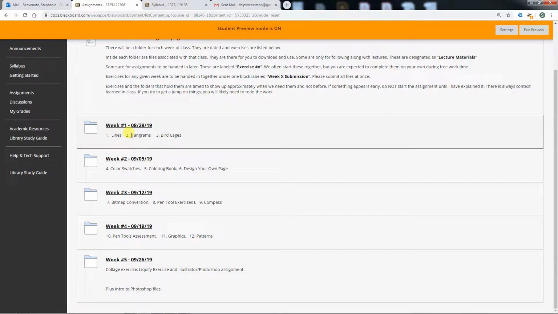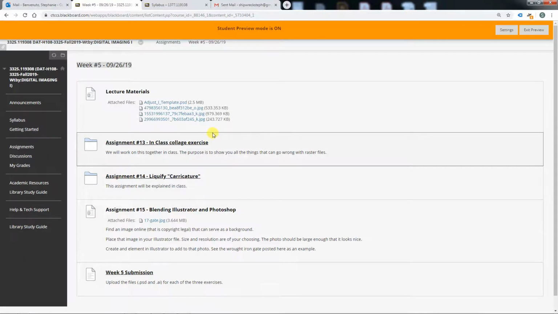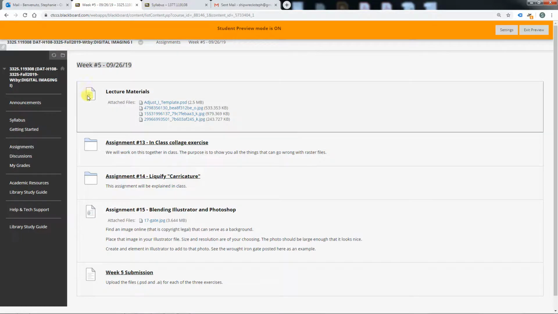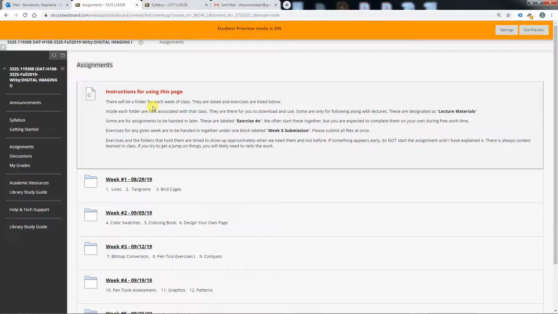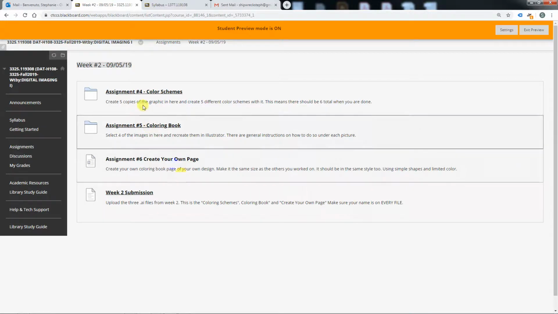Oftentimes, these exercises also act as lecture material, so we'll click and follow along. Sometimes that's not the case. Sometimes what we need to start learning just needs to start from scratch, and then exercises are later. So you will see something labeled lecture materials, and that means it's just for that lecture. You don't have to hand it in. The bigger ones would be the ones that say assignment or exercises.